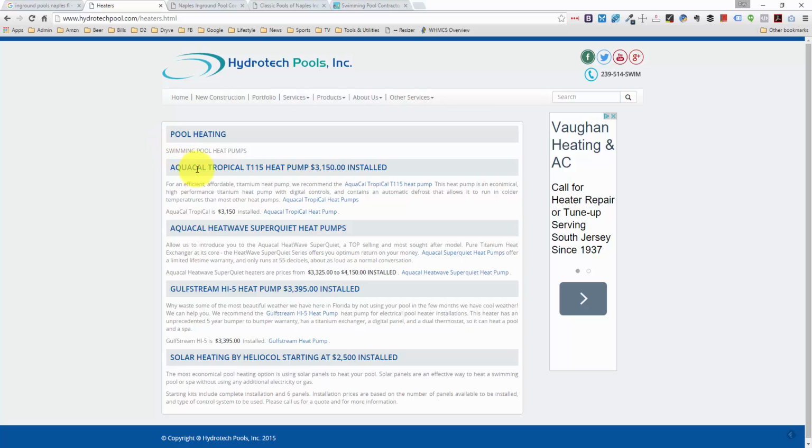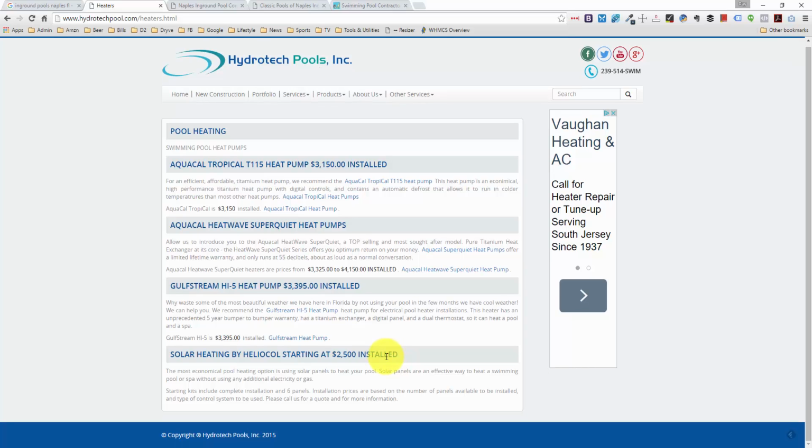Pool heating, AquaCal tropical heat pump. So they actually tell you how much it is installed. $3,100 installed. The next one's at $3,300 to $4,100. You can do solar heating starting at $2,500. So they give you an idea of what you're going to pay for this, which in a service business like home services, pools, it's probably a good idea to do that.